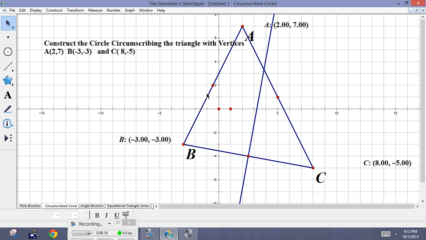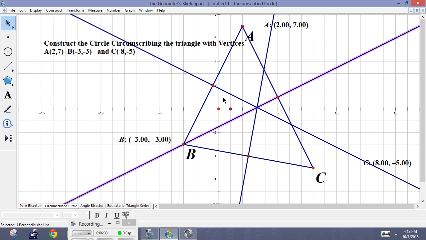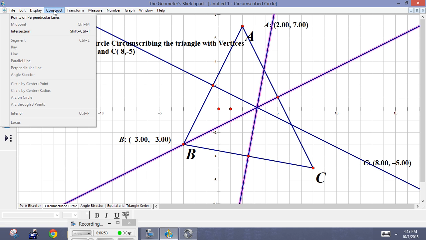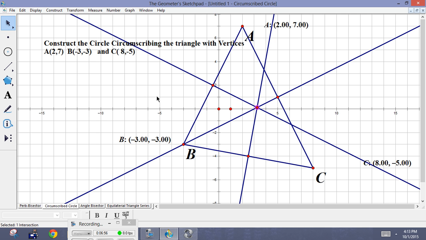Select the segment, select the point, construct the perpendicular line. Again, select the segment, select the point, construct the perpendicular line. Now, the point where all those lines meet is going to be the center of the circle. I don't need all 3 lines; I can find the intersection of just 2. I select 2 of these perpendicular bisectors, come up to the construct menu and choose point of intersection. That point of intersection is the center of the circle.